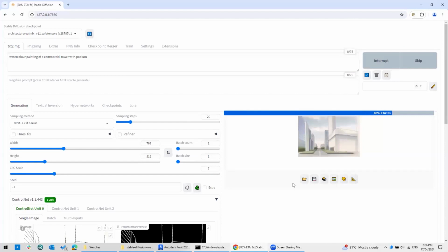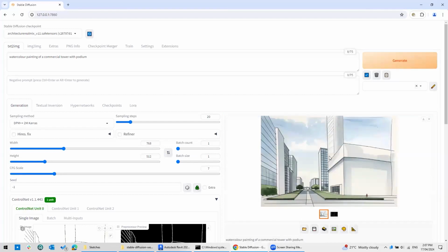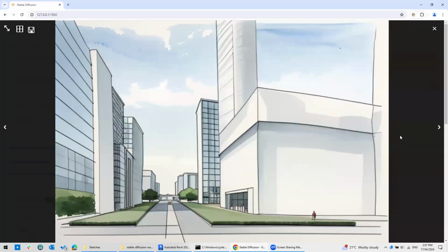Nearly finished. Okay, so there's our image. Now I'm going to flick back and forth just to show you how similar it is to our initial sketch.